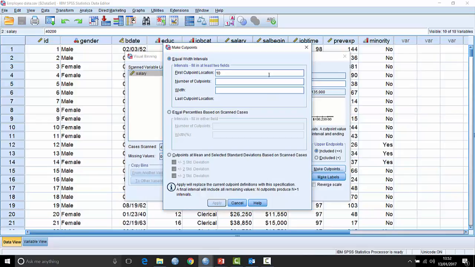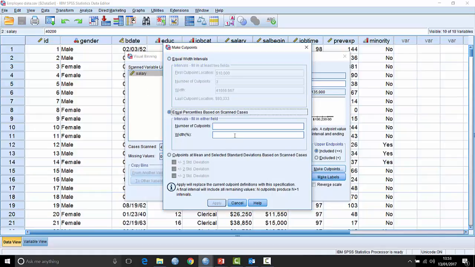We can say start at $10,000, and have 3 cut points with a width of X. That wouldn't really make a lot of sense. One of the procedures I tend to use is this middle one, where it says equal percentiles based on scanned cases. That means trying to create groups with roughly the same number of cases in them.